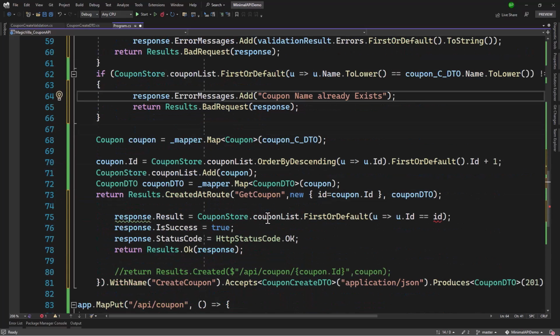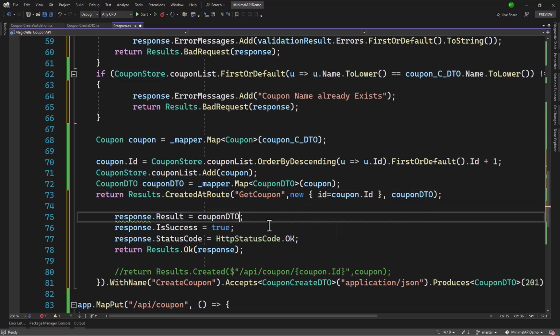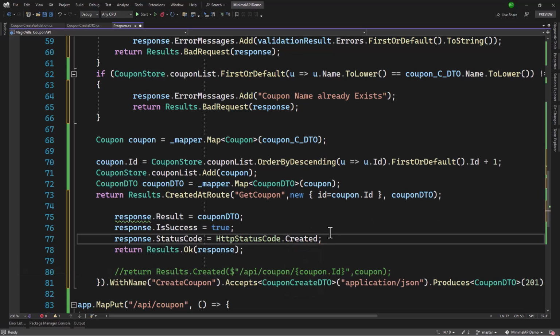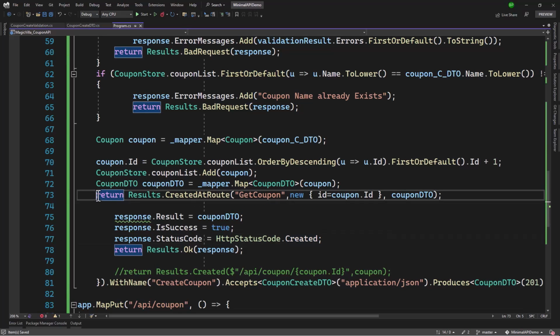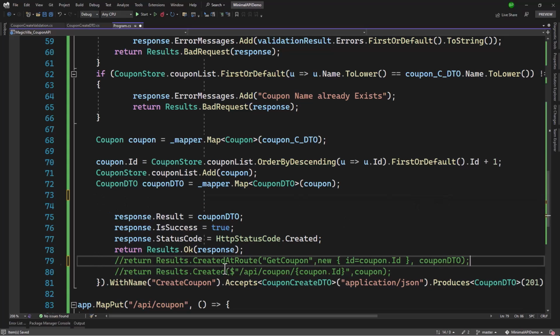We go down here where we have the created at route. We will return just OK here because we have a standard response. That response will have the coupon DTO. So let me add that here. And the status code here, you can of course say created if you want. And that looks good. We do not need this return statement. We will comment. And let me cut and paste it at the end where we have the other created.